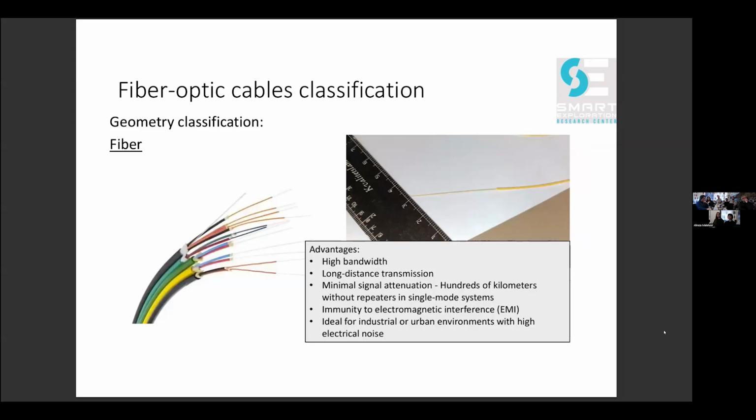The most popular fiber shape that we will operate with is a rounded shape fiber optic. The fiber optic has many advantages. It has high bandwidth, and it is possible to transmit data over a long distance. The fiber optics has immunity to electromagnetic fields. That's a big advantage.